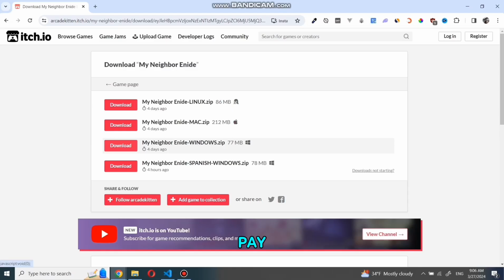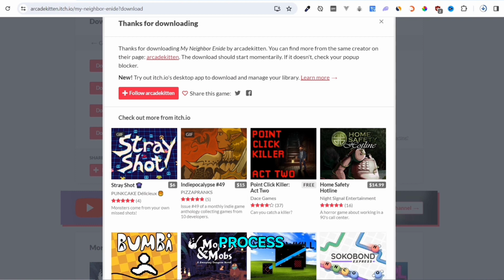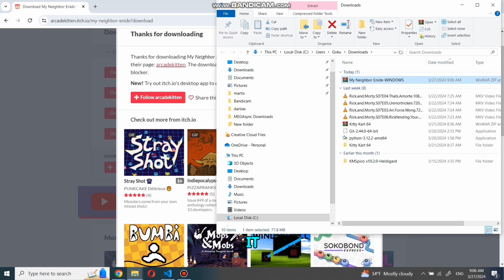After you pay, you will be redirected to a page similar to this. Click on the download button and downloading will start. After the download finishes, locate the downloaded file and unzip it. If you can't unzip it, download WinRAR.